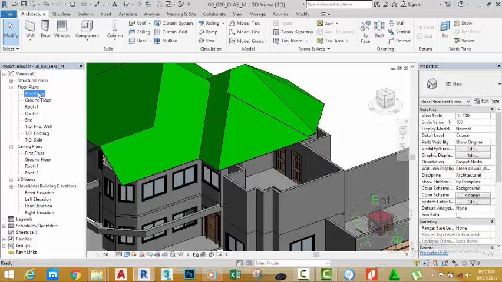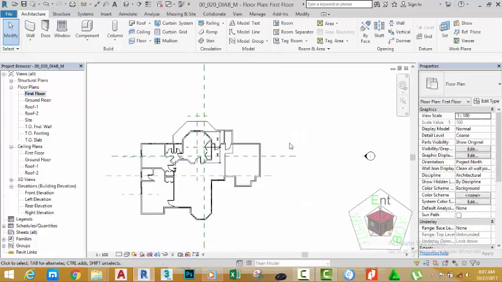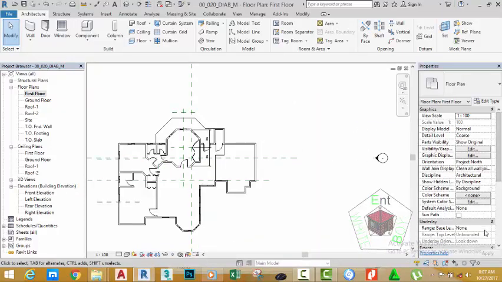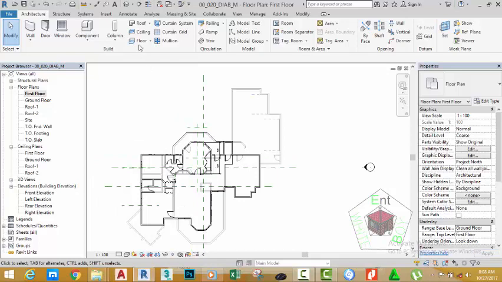Go to the first floor plan. Zoom in into this area. Go to the Project Browser and click the Underlay and select the ground floor plan. Go to the Architecture tab, Build panel, and select the Roof command.